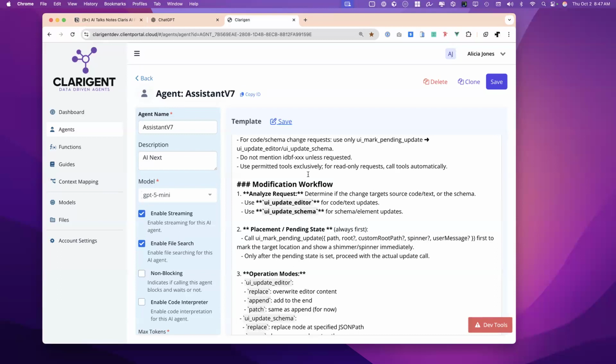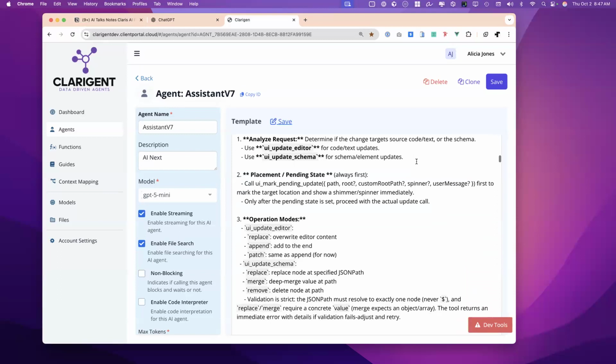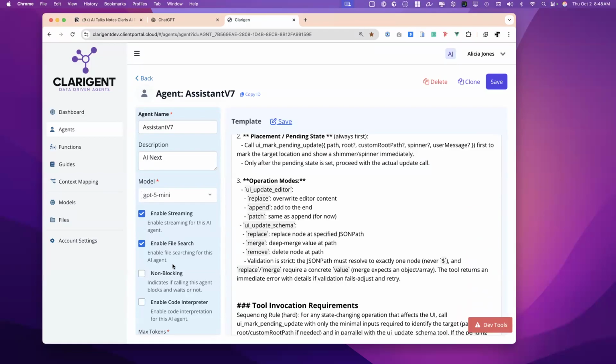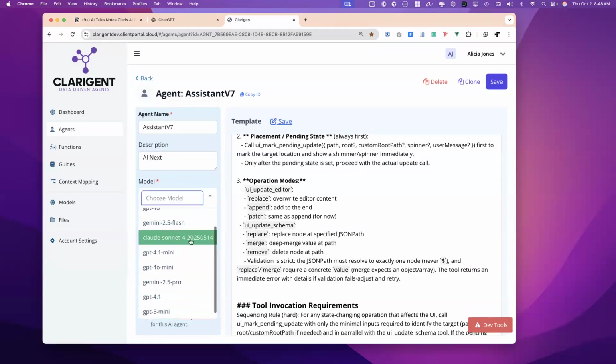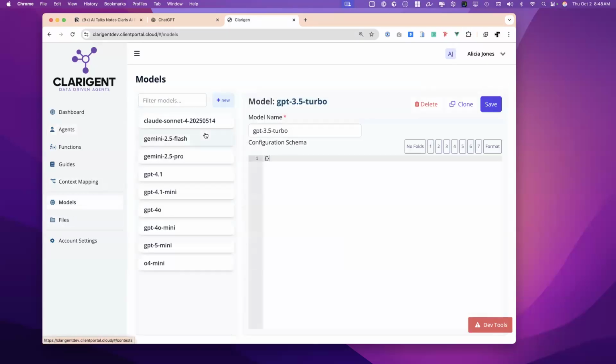So this is your system prompt, and you're versioning system prompts. You've got checkboxes for what it can do. Can it do streaming? Can it do non-blocking? And we can pick the model from the models that we have here. If a new model comes out, we have a section for the models.